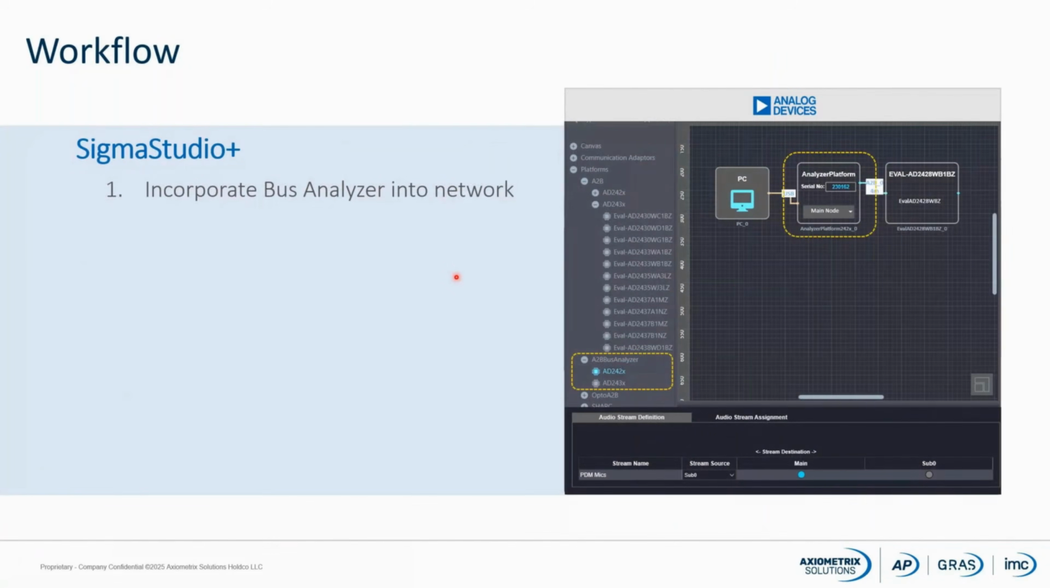So to use your bus analyzer, just to give you an idea of the workflow, you'll first need to incorporate it into your A2B network using the Analog Devices Sigma Studio Plus software. So there's a plugin you can install that Analog Devices provides that adds A2B functionality to the software. So once that's installed, you can just drag and drop the bus analyzer node onto your canvas. After that, you can configure your stream routing, selecting which A2B audio streams to route to or from the bus analyzer.